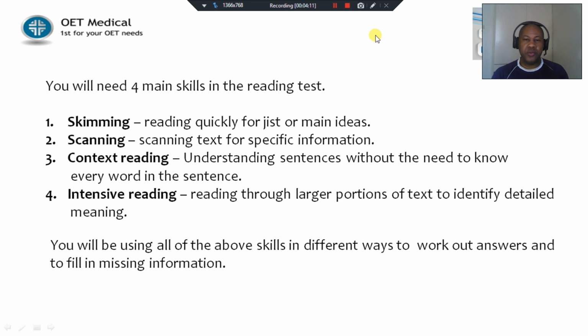The 4 main skills you'll need for reading are skimming, scanning, context reading and intensive reading. Skim reading is quick reading to get a main idea or gist. Scanning for specific information. Context reading means understanding the overall meaning of a sentence without having to understand each individual word. Intensive reading means reading through larger portions of text to identify detailed meaning. You'll be using all 4 of these skills during your reading test.